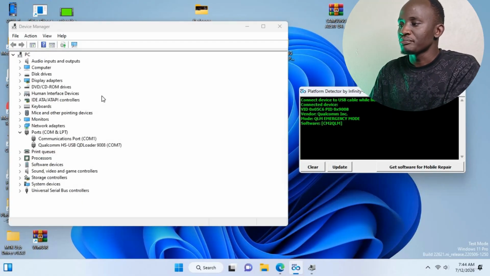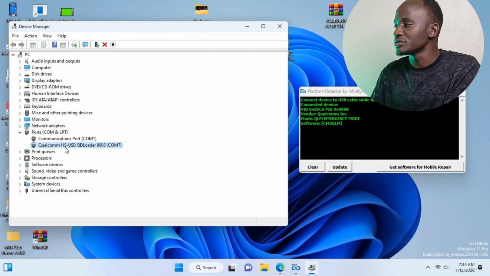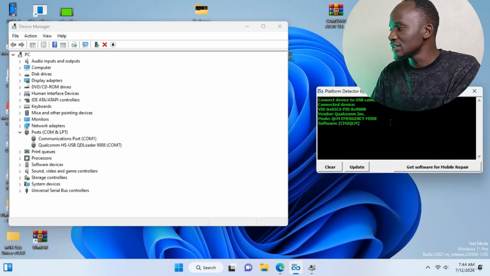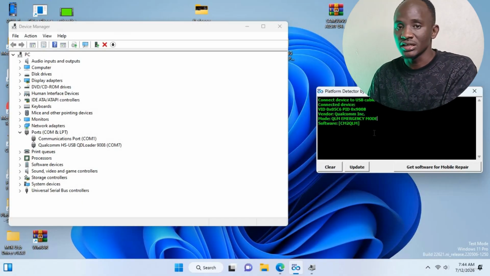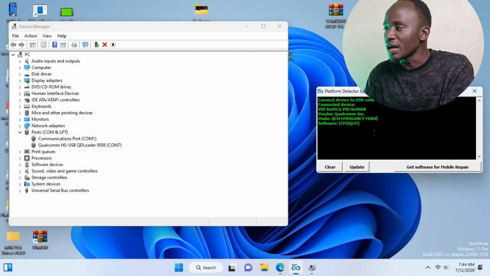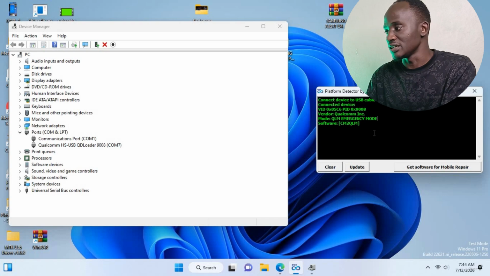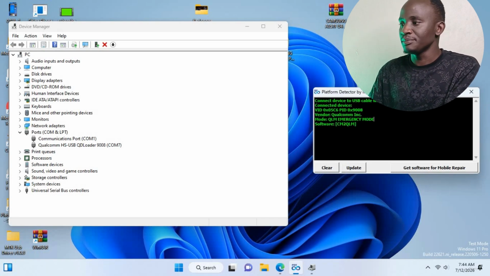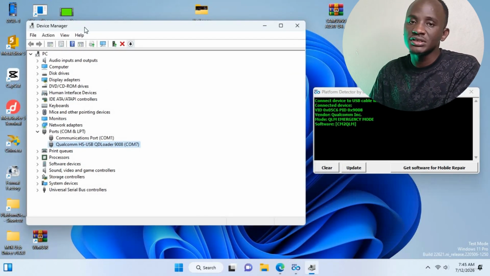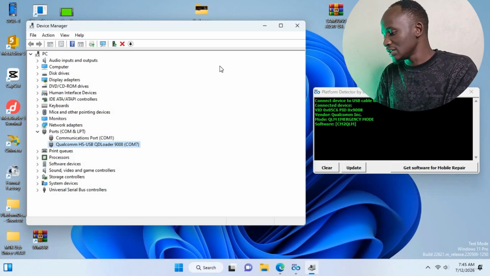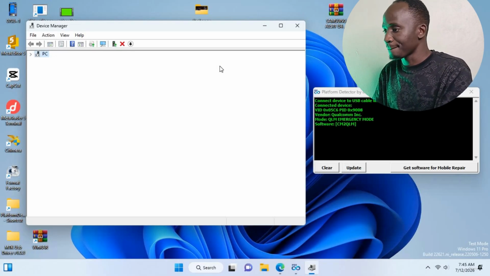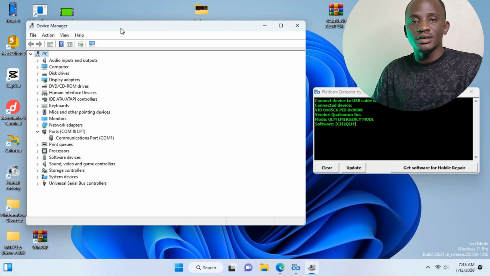You can see the Qualcomm port has been triggered and it's showing. The same on the platform detector: it shows a Qualcomm vendor and the Qualcomm mode has been connected to the computer. This is done by drivers. Without drivers, you would not have these results. If you cannot get the platform detector, you could use the built-in Device Manager as well.